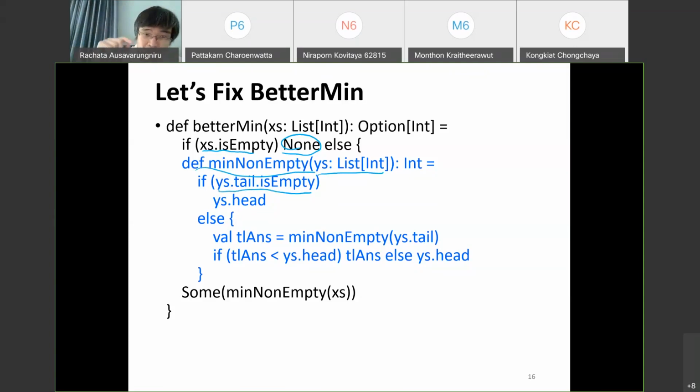If ys.tail.isEmpty, what does it mean? What does ys.tail.isEmpty really mean if you look at the list? When will that be true? When the whole list has been processed and you only have one thing left. This is only true if you only have one thing in your list. Basically, that whole argument ys only has one item. If that's the case, you return the head, because that's the only thing in your list. You can return it. That's the only thing for sure. That's the minimum.